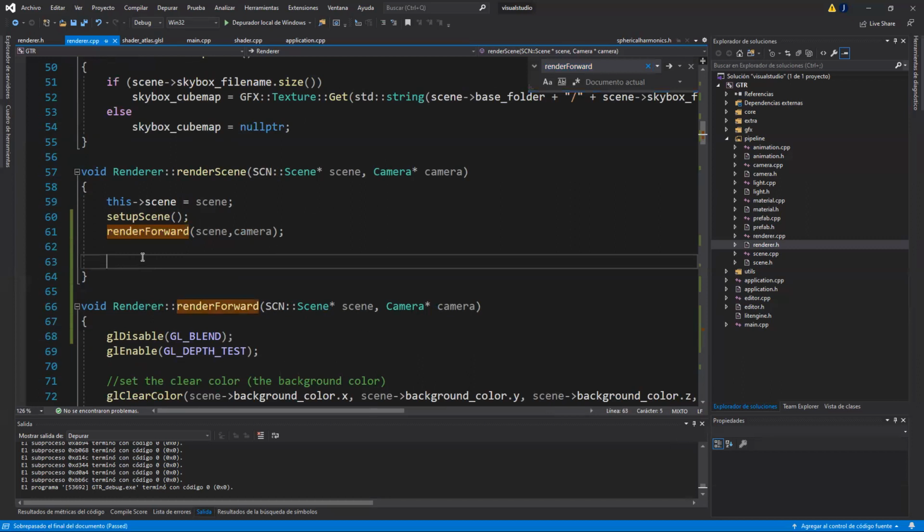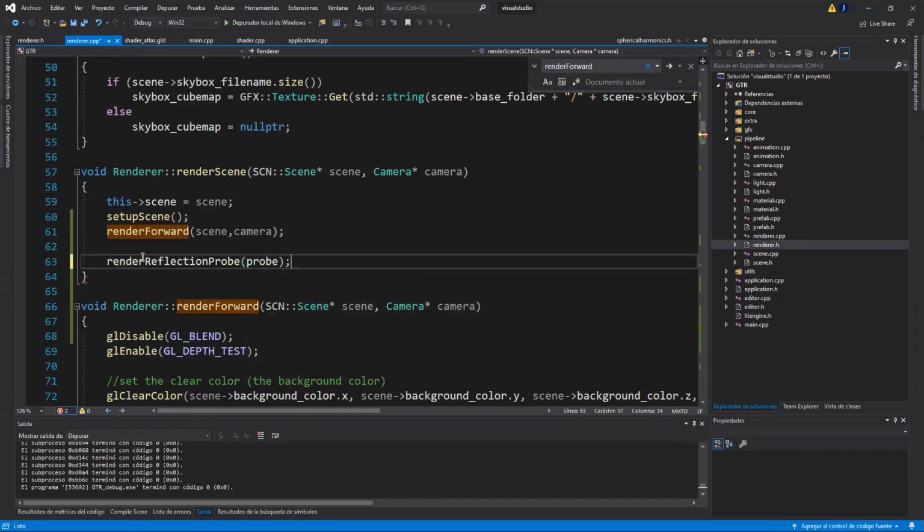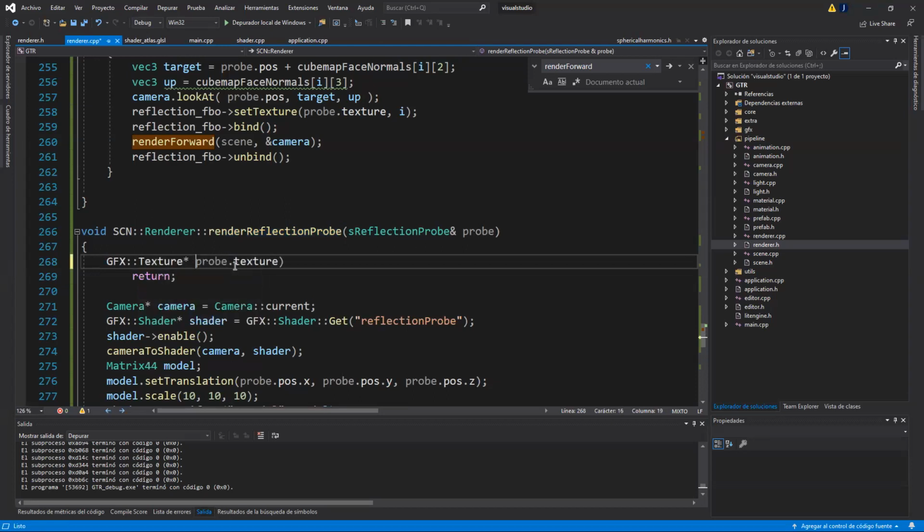But here in the render scene, if I want to, I can render the profs. So render reflection prof. And which prof? This one, we only have one. For now, when I execute it, there won't be anything to render because we don't have a texture, and if there's no texture, there's nothing to render. But instead of saying that if there is no prof, don't render anything, maybe it would be nice to have a texture that by default is the skybox texture, cubemap.